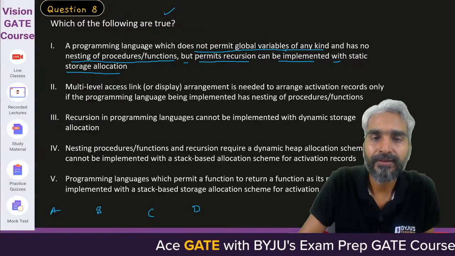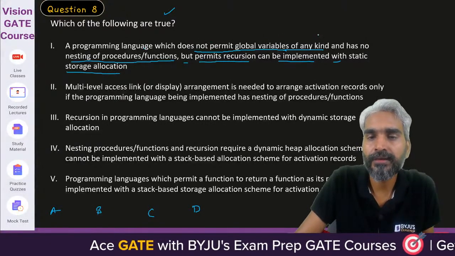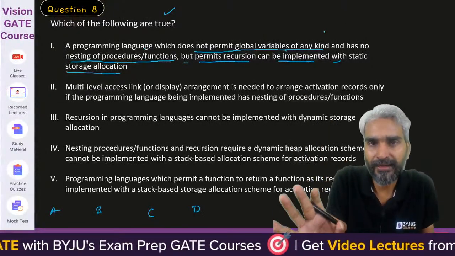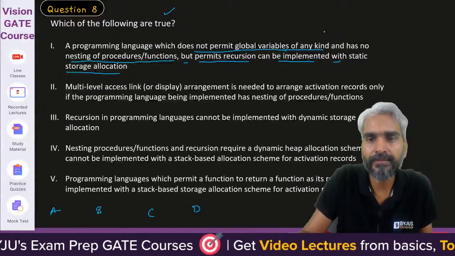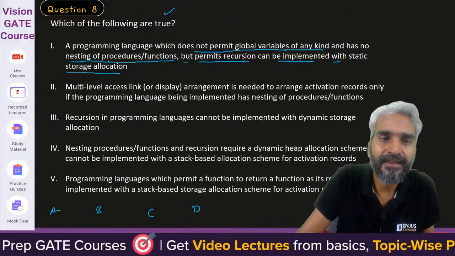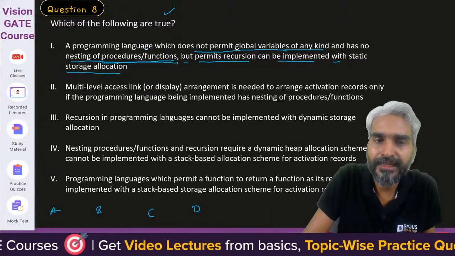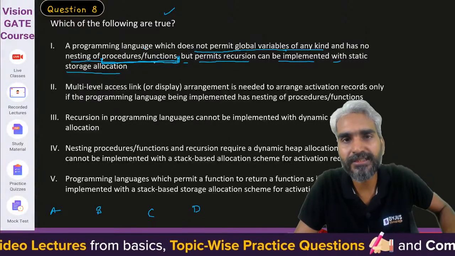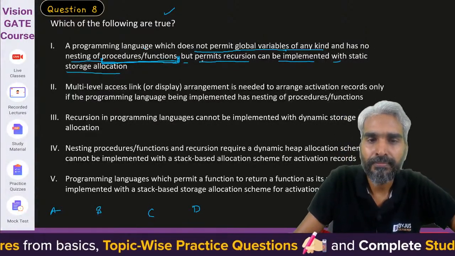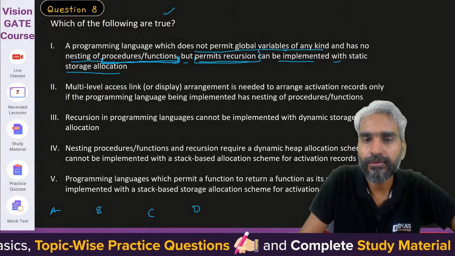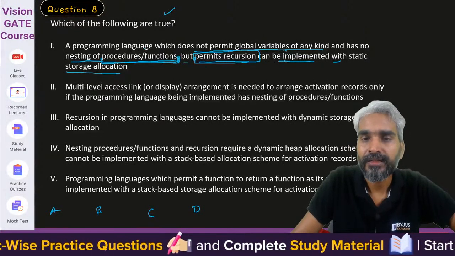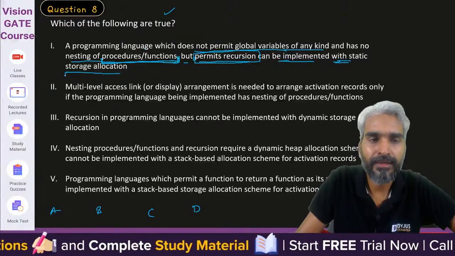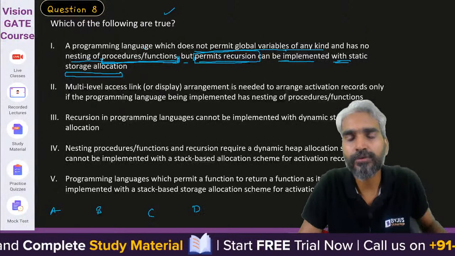A programming language which does not permit global variables of any kind. So this is a program in which all the variables are local variables, none of them are global variables, and it does not require the procedures or functions, but permits recursion can be implemented with static storage allocation.